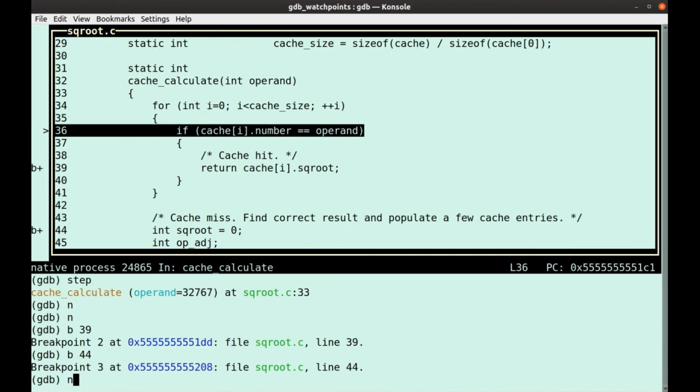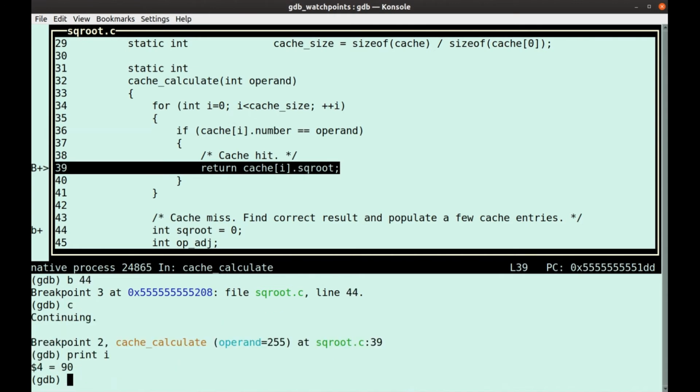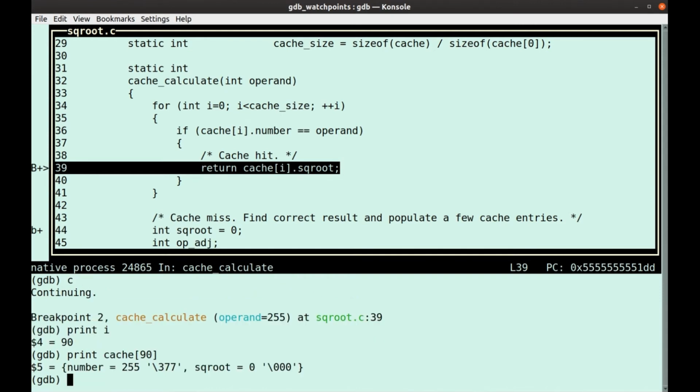You might hope you could use the until command here, but it doesn't quite do what you want it to. So continue. Okay, it's returning from here. Print i. i is 90, so it's returning the 90th entry in the cache. And if I print cache 90, we can see, sure enough, that's the bad data right there. The question, of course, is how did that come to be?